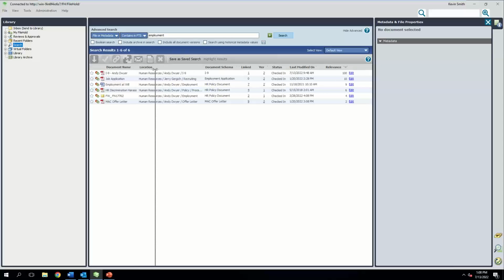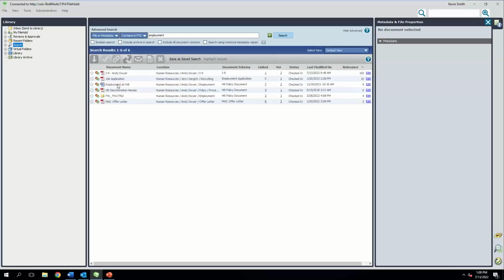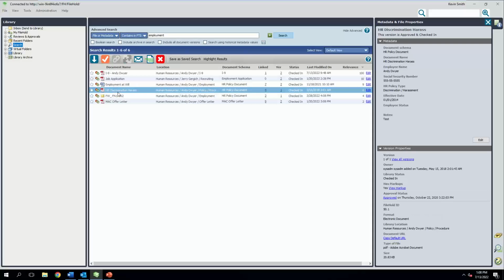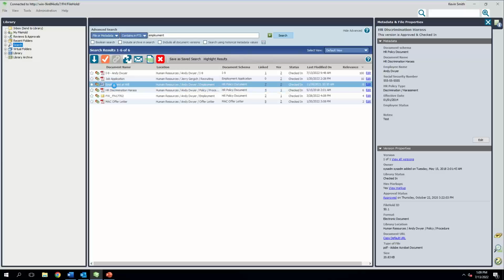Now, sometimes the word employment is right in the file name, and we see that here at employment at will, but we don't see it here in this email. We don't necessarily see it here in this discrimination and harassment document or even in this I-9. So what's happening is it's searching through the library. It's also searching the file names. It's also searching the metadata or attributes you give the file, the version history, who owns it, who last touched it, is it part of a workflow, what's the file size.